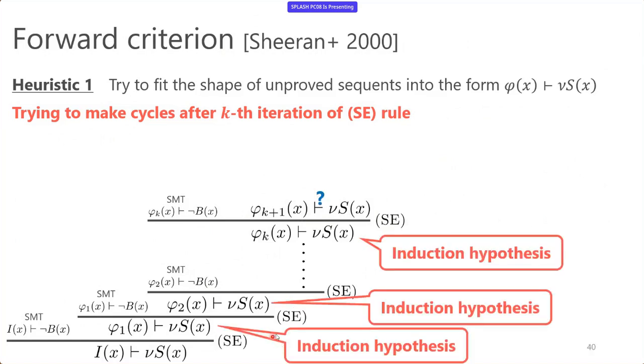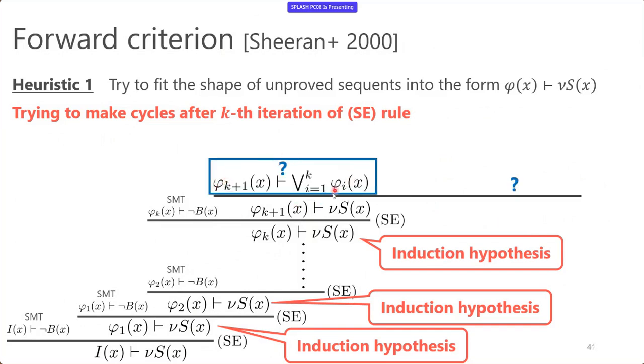In general, we can regard these sub-goals as induction hypotheses. And in general, we can check this more general condition: phi k plus 1 needs to imply one of the phi i. And this can be discharged by an SMT solver. Also, we can apply the cut rule to replace phi k plus 1 with this weaker one, to continue the proof search.